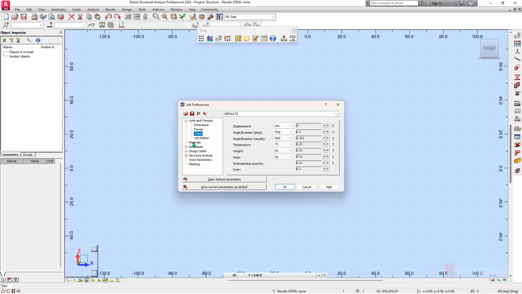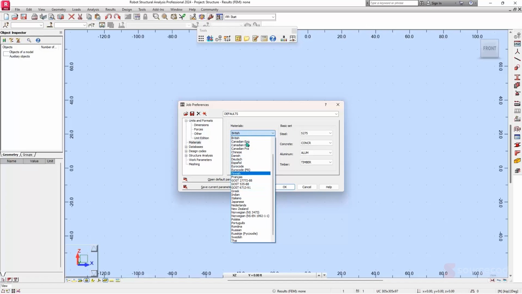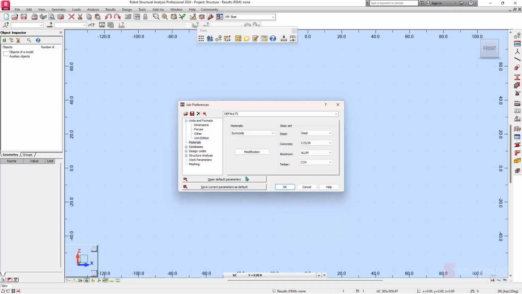Not only that, you can also look at your materials. So basically, if you're designing your structure and you want to design for Eurocode, you just simply navigate to this list, specify Eurocode, and all of the basic set will be set over here. But if you want to narrow down, you can go, let's say, to S275. If you want to specify your concrete class, you can specify from here, from this available list.